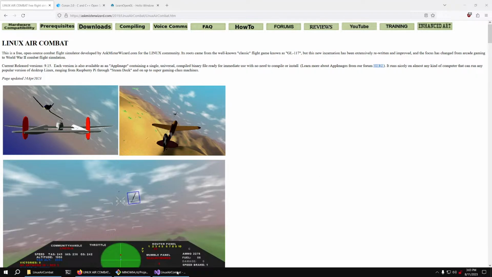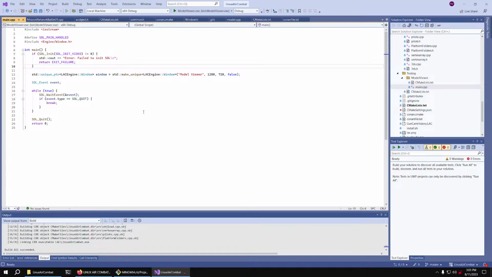Alright, and we're back again, continuing the development of this Linux air combat program. Yesterday when I left off, I was adding Conan support to the CMake build files. That was incredibly dull and also incredibly painful because everything involving CMake is painful. But I have that figured out now, so we can actually continue going.